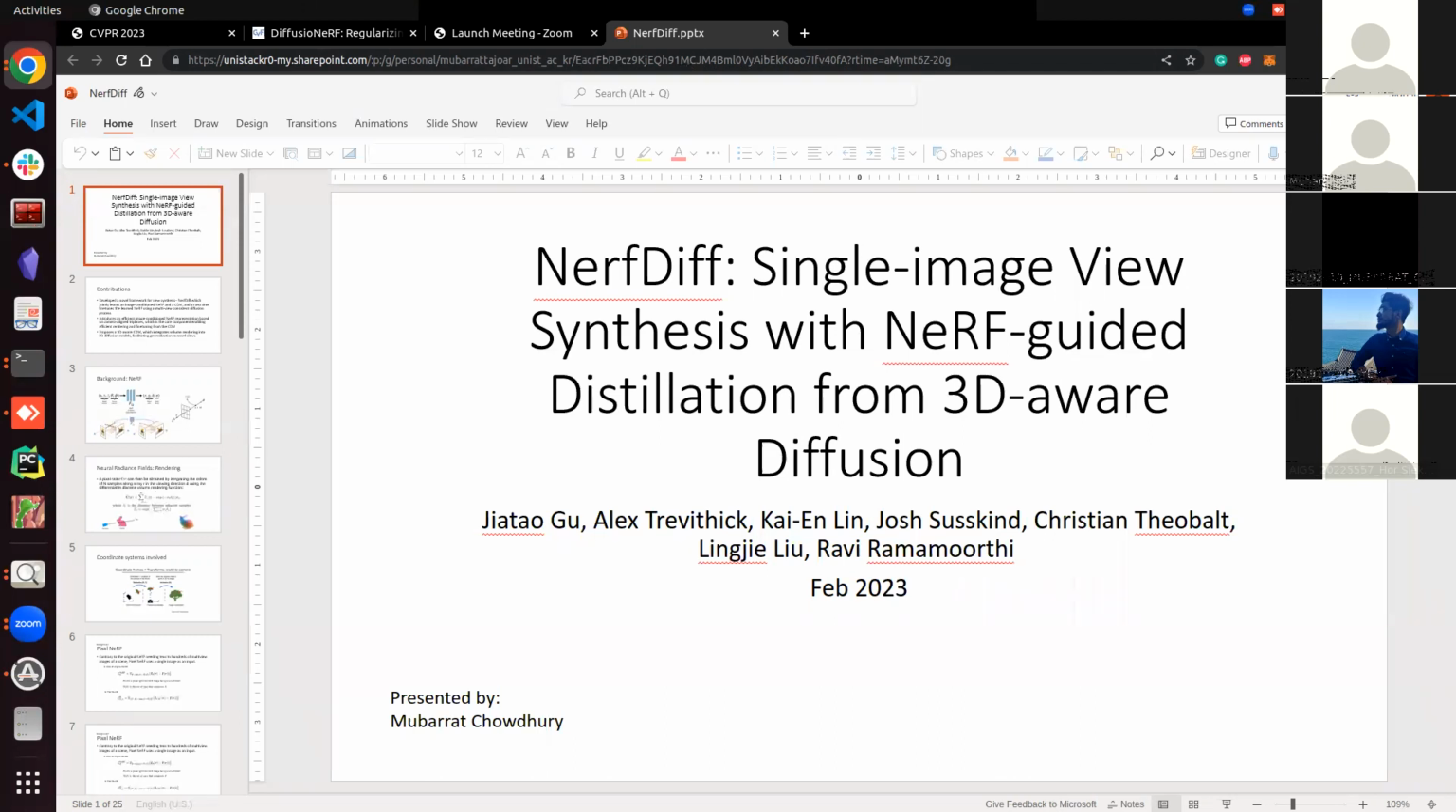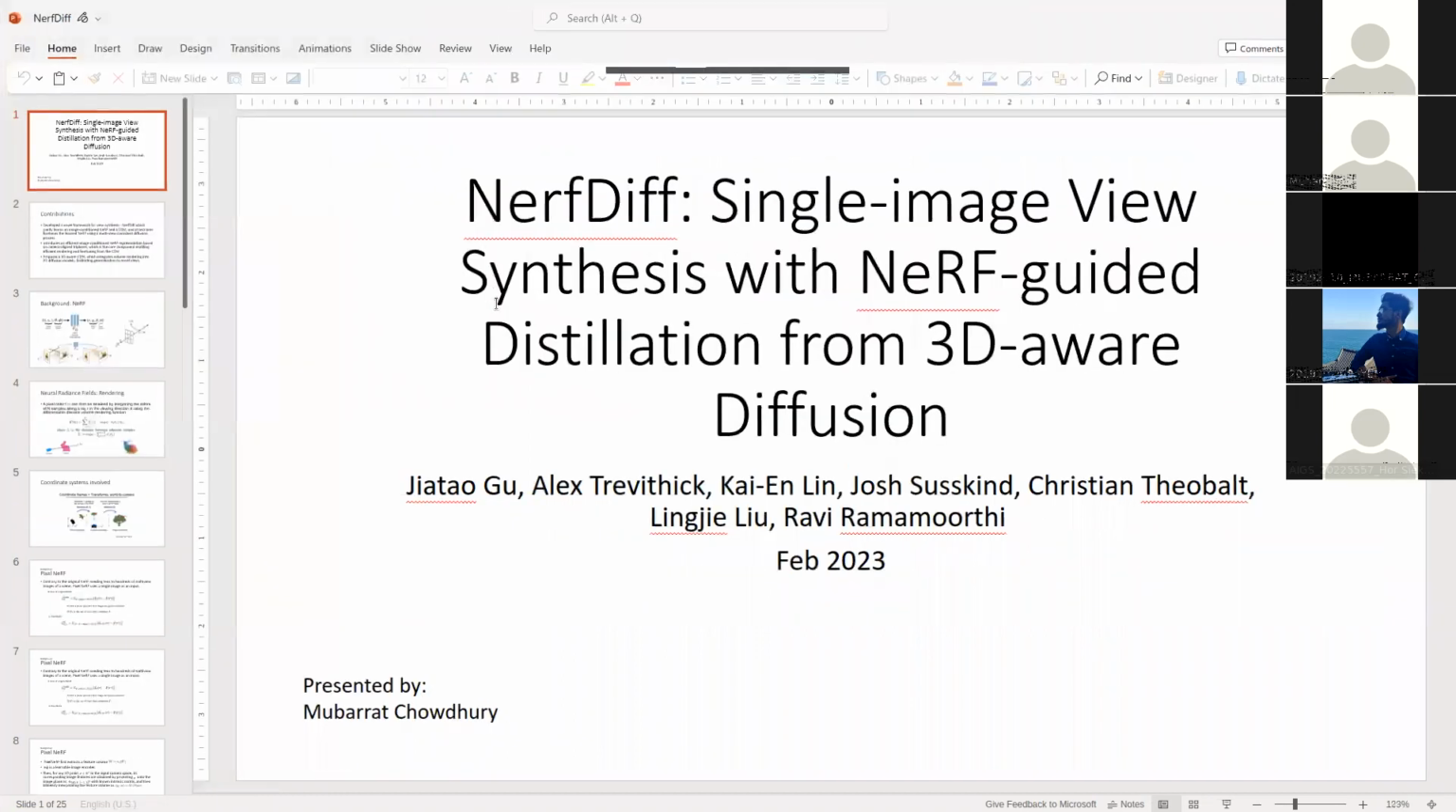So the title of the paper is NerfDiff: Single Image View Synthesis with NeRF-Guided Distillation from 3D-Aware Diffusion.